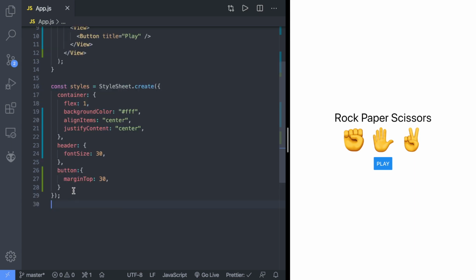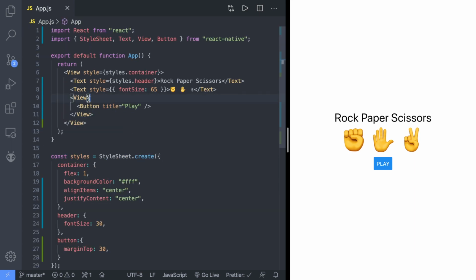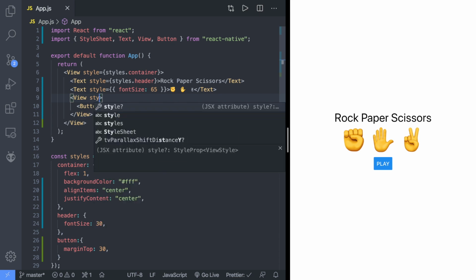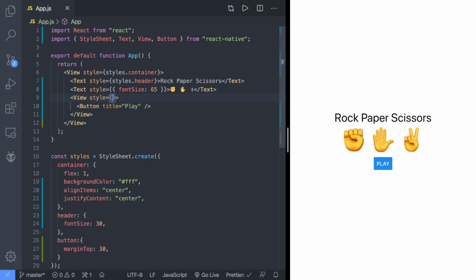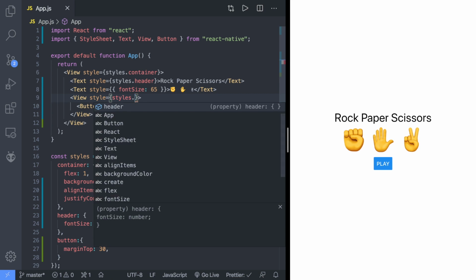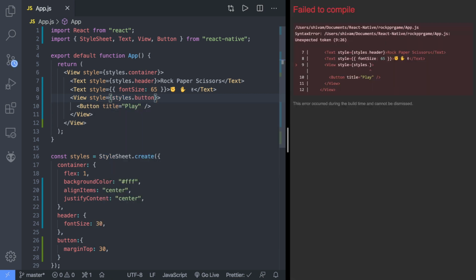Okay, this didn't work. Why? Because again we didn't reference it. So what the hell am I doing? So style is equal to styles dot button, not header.